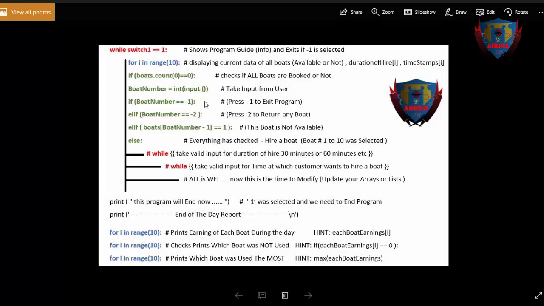to charge him. If everything has been done successfully, the while loop will execute again and show the data again. It will ask all the questions again. Once -2 is entered, I will return the boat. Simply, I need to change the value in those lists. If -1 is entered, I will come out of the while statement. I will show the end of the day report, and that's it, job done.